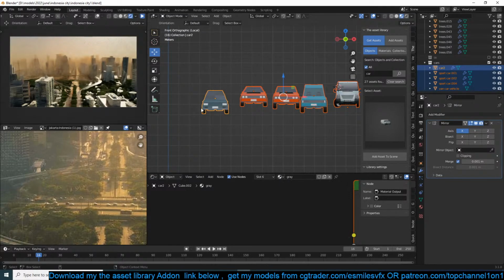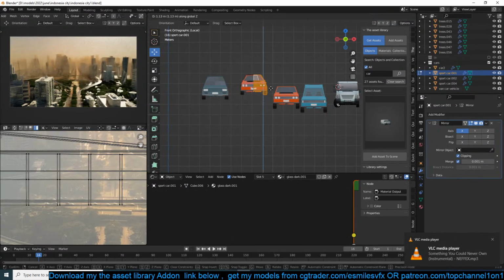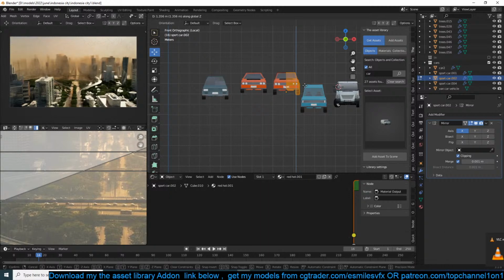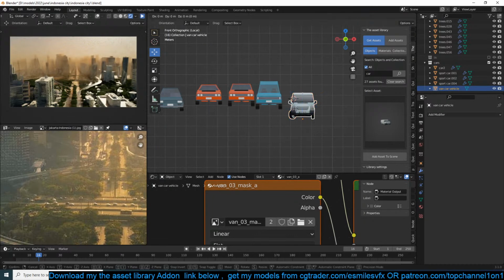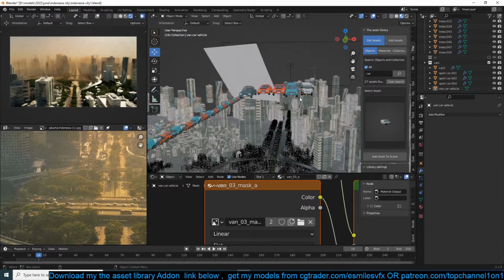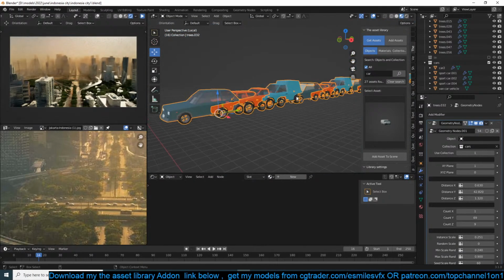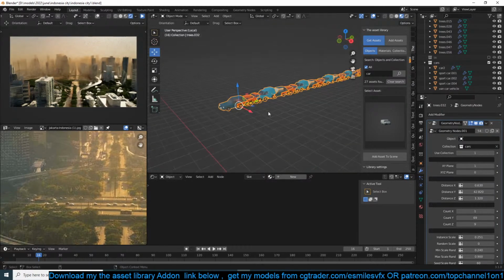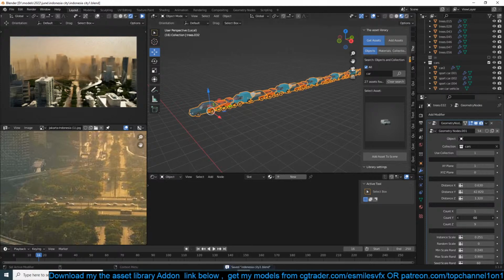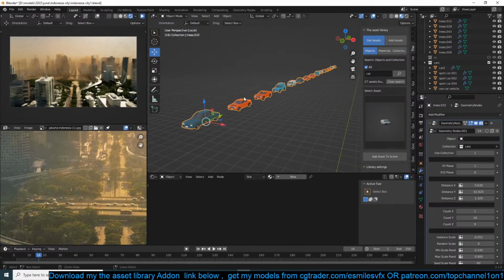Okay, all the cars should have their pivot point at the base, basically at the position of the tire, like that. So now we don't have any cars on top of each other. So I'm going then to reduce, just spread this out a bit. And you can see how random that is.